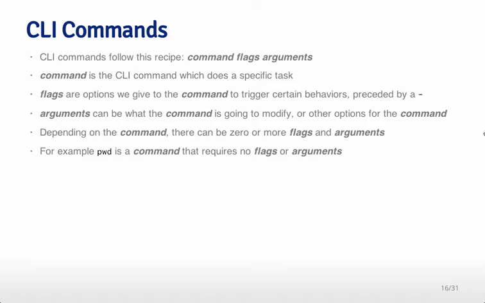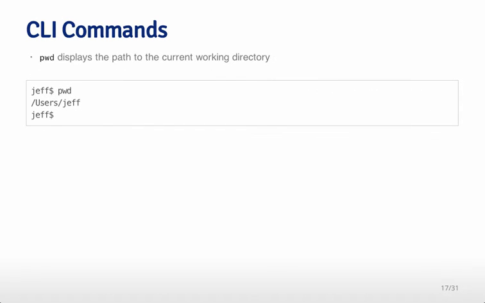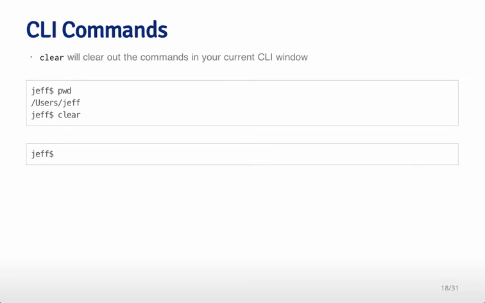For example, when you were using PWD, it was a command and it didn't require any sort of options. It didn't require any flags or arguments in order to change what was happening. So again, we can use PWD to print the current working directory. If I'm a different user, then when I go to my home directory and I type PWD, I'll actually get a different path. It's the path users followed by Jeff, because now I'm a different user and so I have a different current working directory.